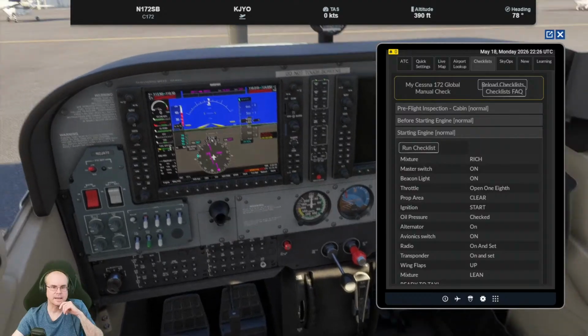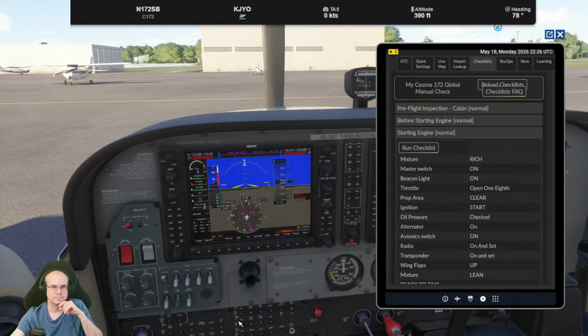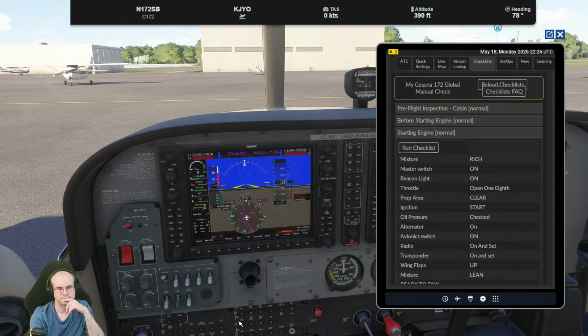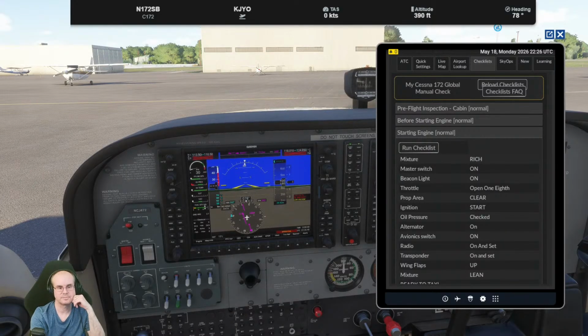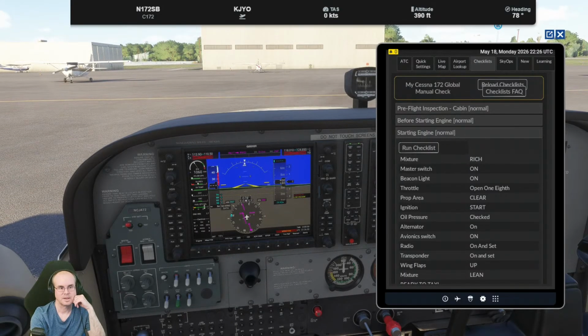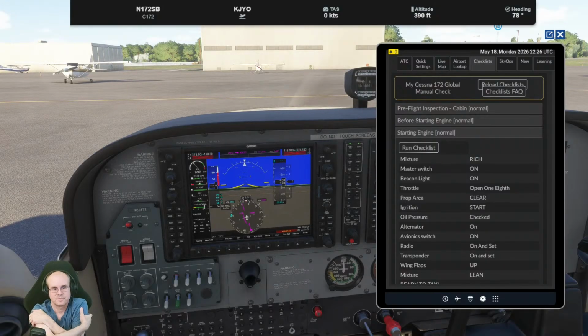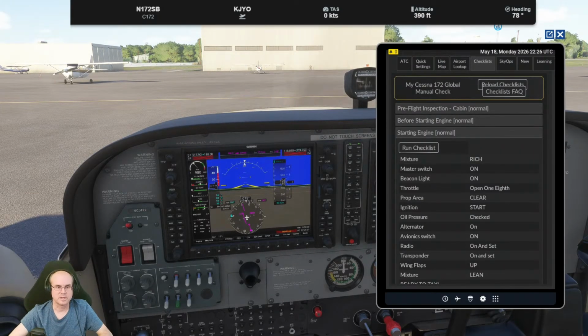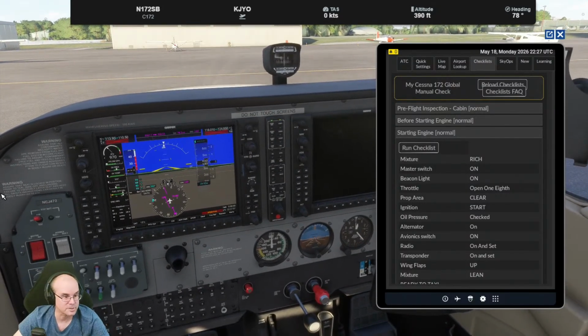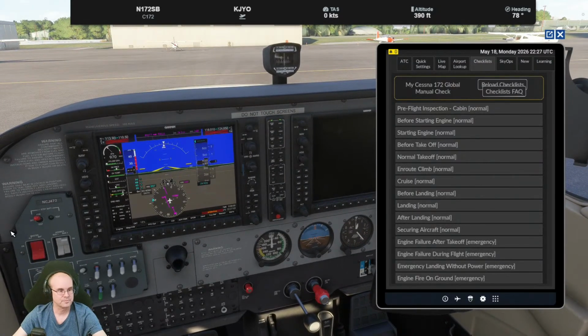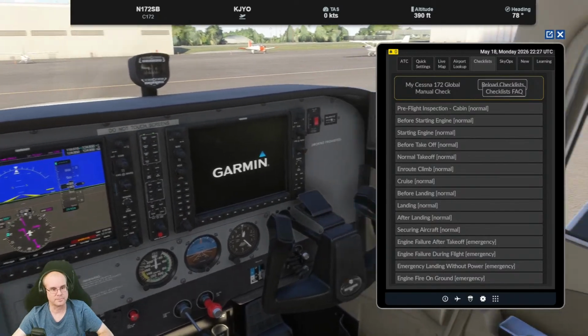We're gonna go ahead and, all clear, prop, and then we're gonna start. Bring it back on the alpha yoke. Okay. So the engine's running, alternator is on, avionics switch is off. So this is the thing I had to fix yesterday. Thank God it's working.